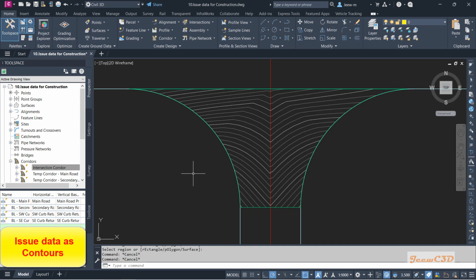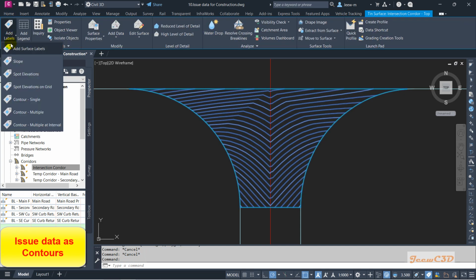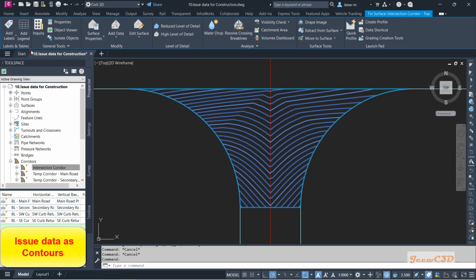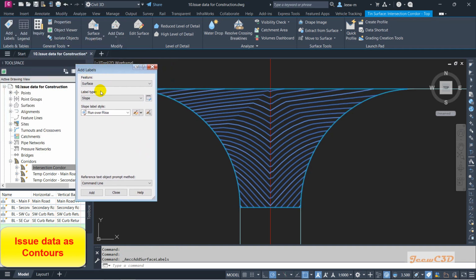Now before getting this output, we need to label these contours. So I am only going to label the major contours. I am not going to label the minor contours. So I click on this surface, go to add labels, then go to add surface labels. So you will get this window, add labels.